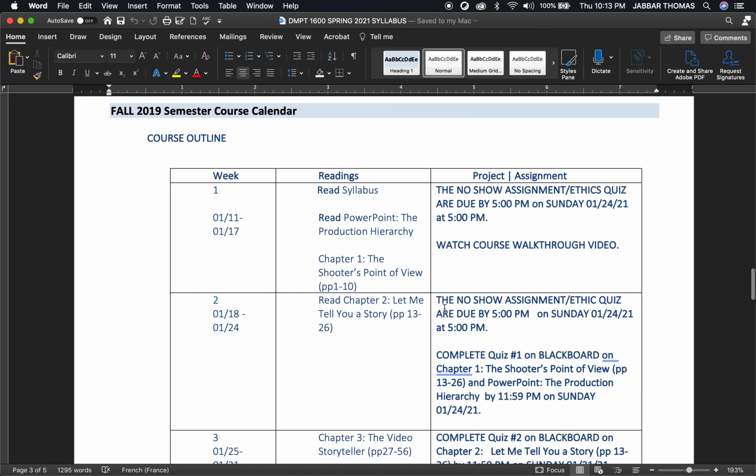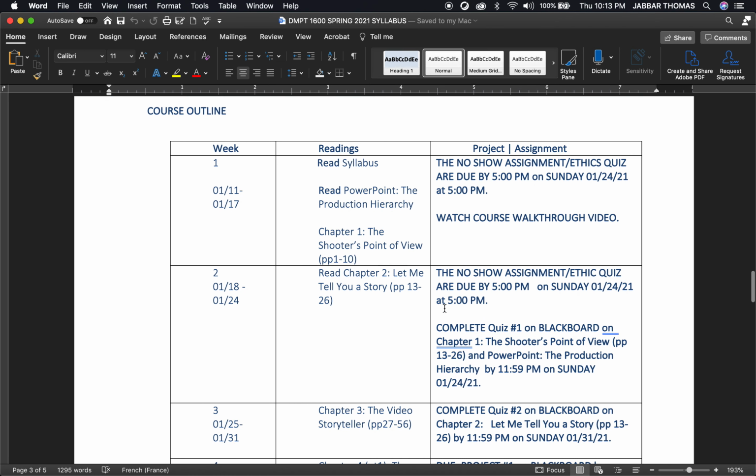After that, we have a semester course calendar starting with week 1, going all the way through week 17. Basically how this works is the first column is the week counter. Like week 1 is the first week from January the 11th to January the 17th. The middle column tells you what you should be reading that week.